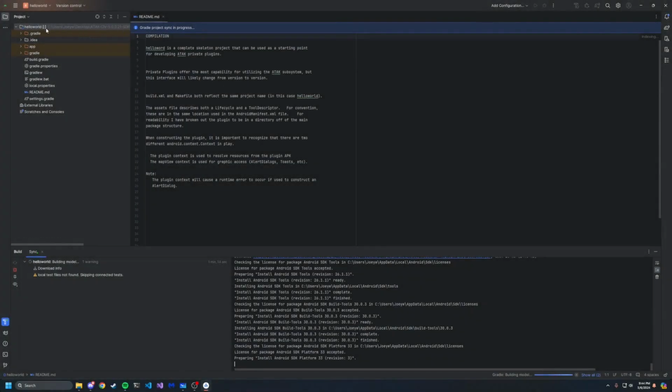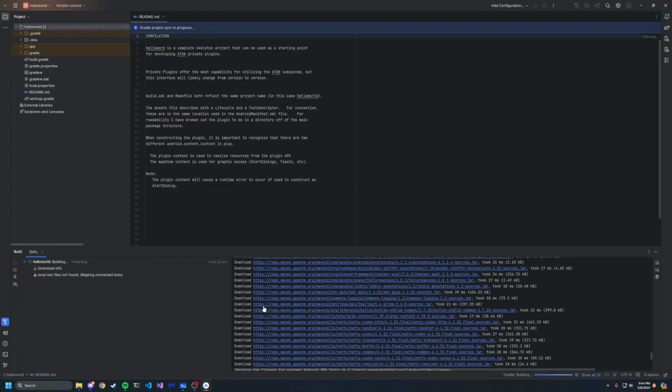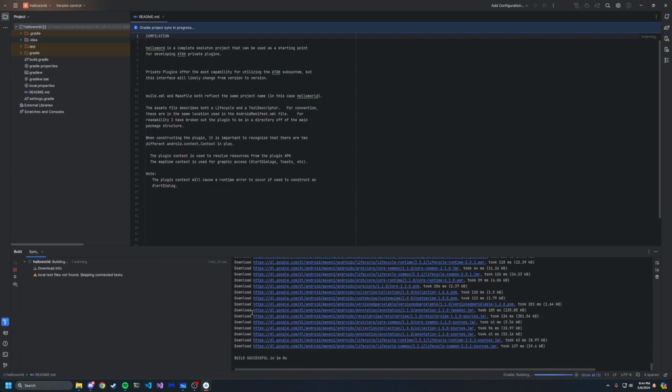So once this pops up, you'll see that all your Gradle project stuff is syncing. And if you click build down here, you can see it. A bunch of stuff is installing and just kind of getting itself set up.